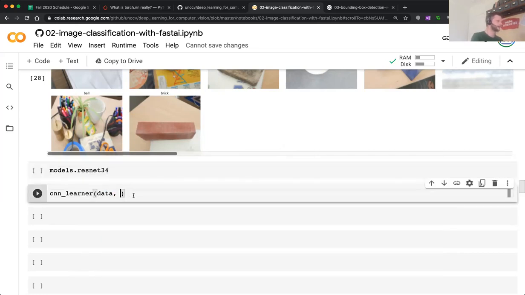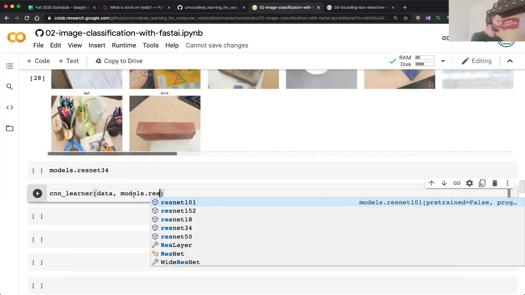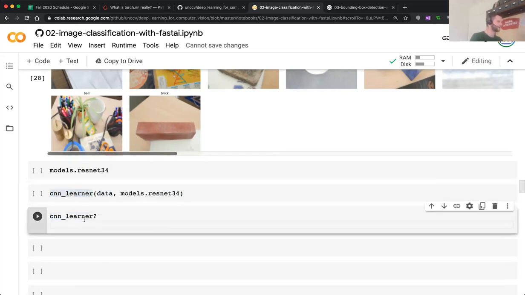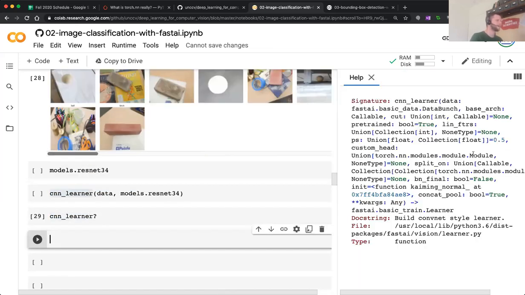So I'm going to pass in models.resnet34 for our next argument here. And I think I'm going to give this a keyword name. Let's see, I guess I'll do this. What is that keyword argument? If I do a question mark. Okay. So yeah, base architecture.